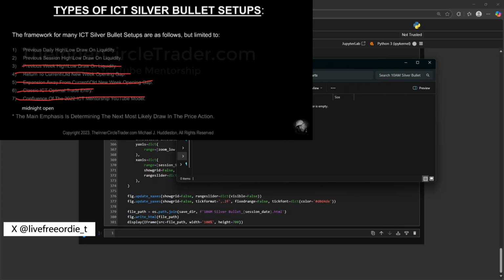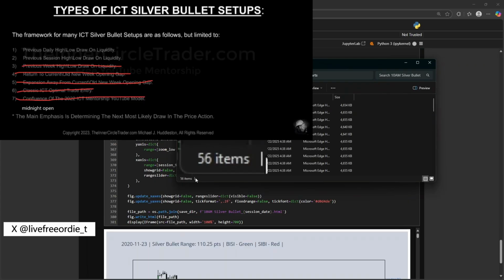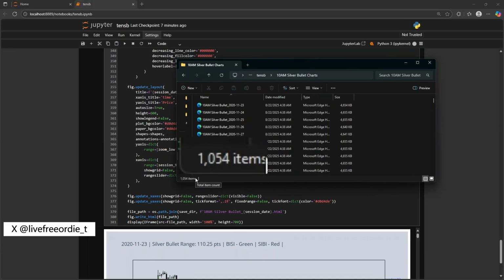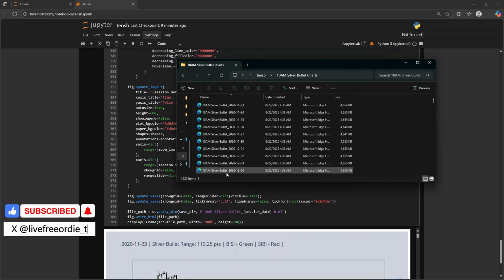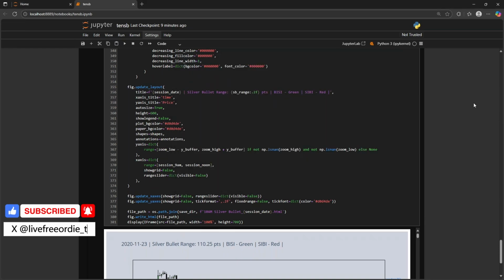So the auto-generated charts will utilize the framework of the ICT Silver Bullet setup, with the drawn liquidity being the previous day high and low, London session high and low, and I added midnight open. Now within the 10 a.m. Silver Bullet window, I added the first presented BISI and SIBI as entry opportunities. For additional context, I linked the ICT Silver Bullet setup in my description.